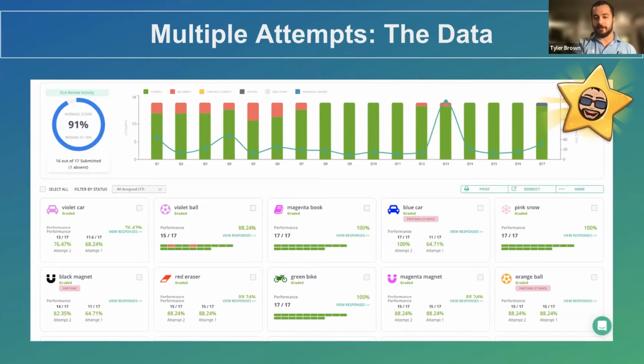You've got kids here from 64 to 100. The blue car kid really sat back and said, you know what, I went too fast, I didn't pay attention, I need to really sit back and think about it. Then there's a couple on the orange ball, the magenta magnet, the red eraser. You'll see this happen too, where a student will get the same grade because they either think they know it, or they're not paying as much attention, or they just want to run through it quickly. So this really gives me not only the data of how they grew, but where their mindset was while they were retaking the assessment.